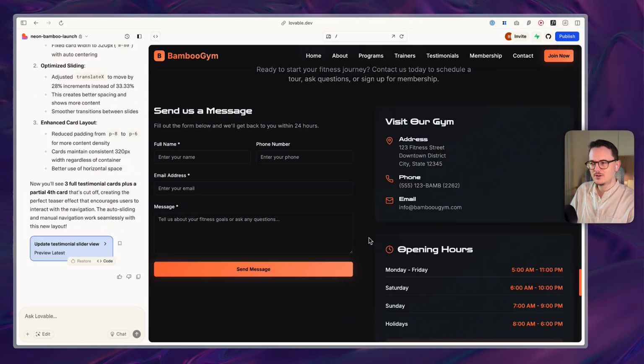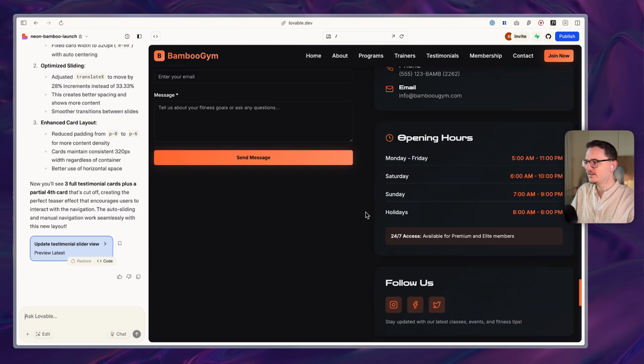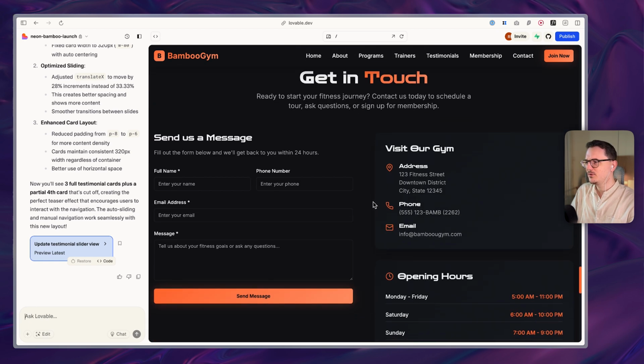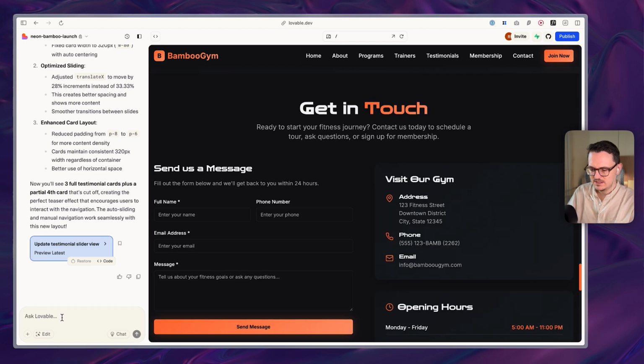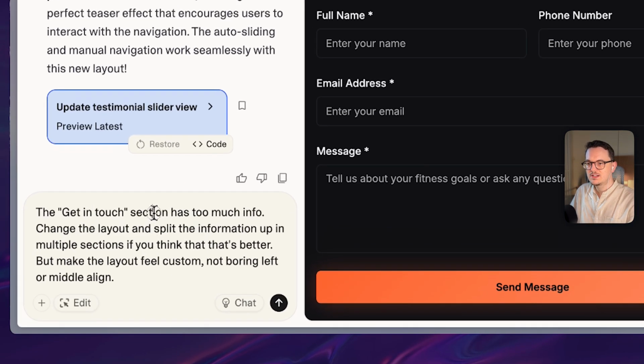And let's see if it can also come up with a custom layout by itself. So for the footer or the contact info, it is a little bit boring, right? We have the opening hours over here and then follow us. So I'm just gonna say the get in touch section has too much info. Change the layout and split the information up in multiple sections if you think that's better, but make the layout feel custom, not boring left or middle align.